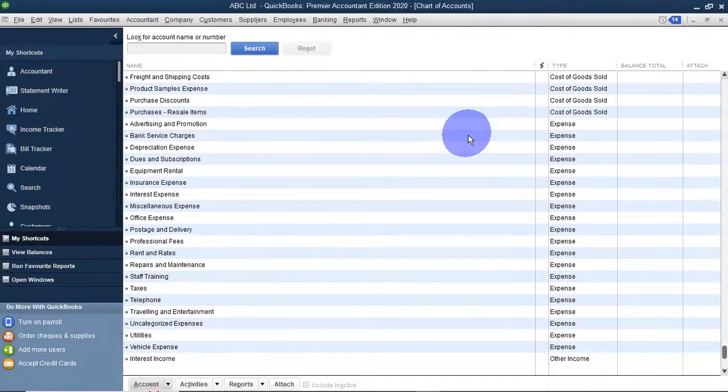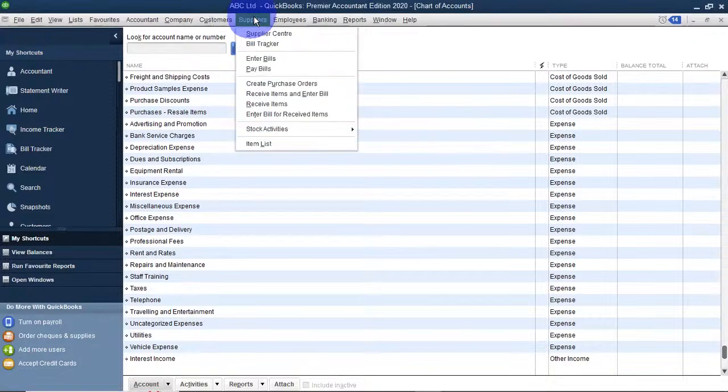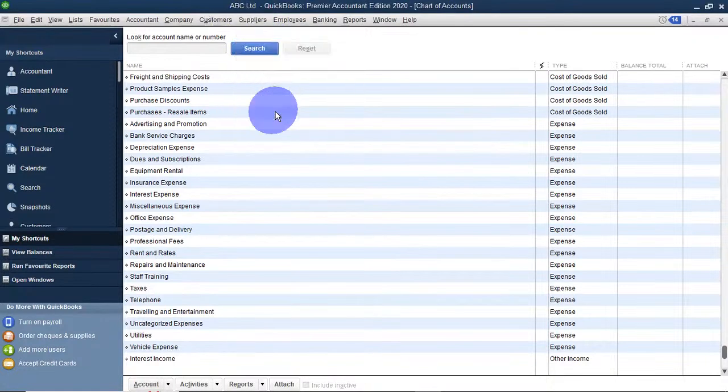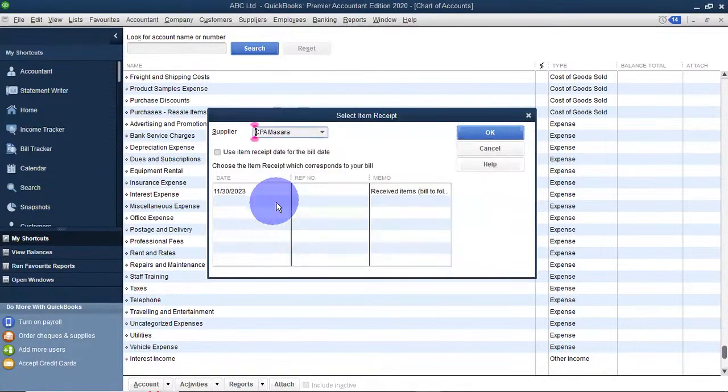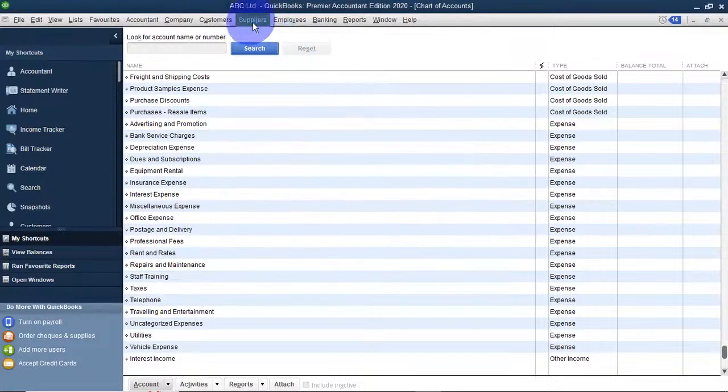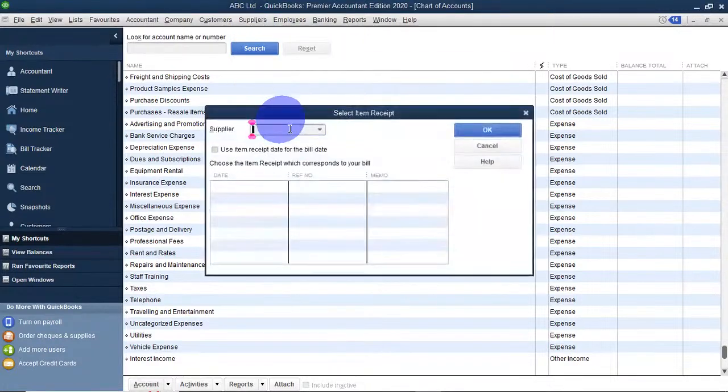I have entered that bill. I will enter another bill for my received items. Suppliers, enter bill for received items. I select the supplier. I have CPA Masara. Then I say, OK.